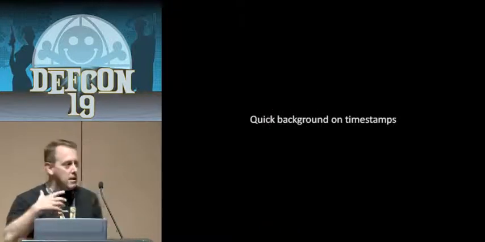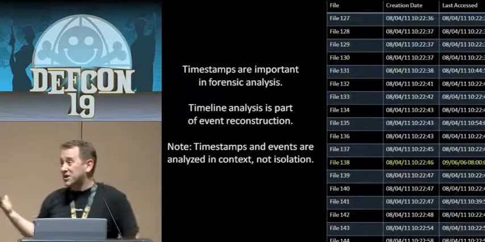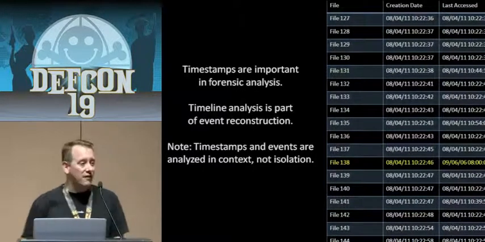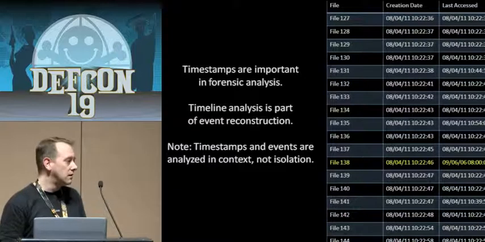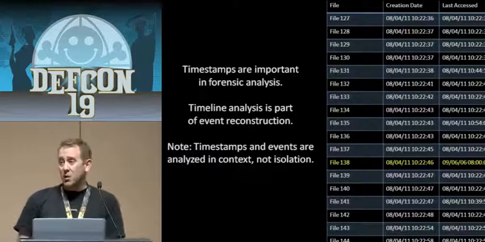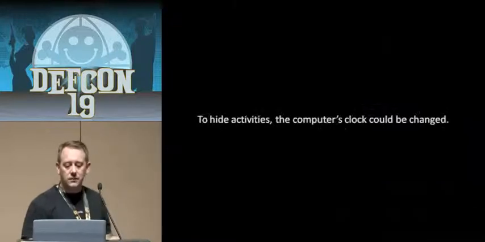So let's talk about time stomping for a few minutes. Time stomping is a critical thing for forensic analysts because forensic analysts love building timelines. It's great. They can figure out what happened on a computer and they can reconstruct the events with a certain degree of accuracy. And that's nice.